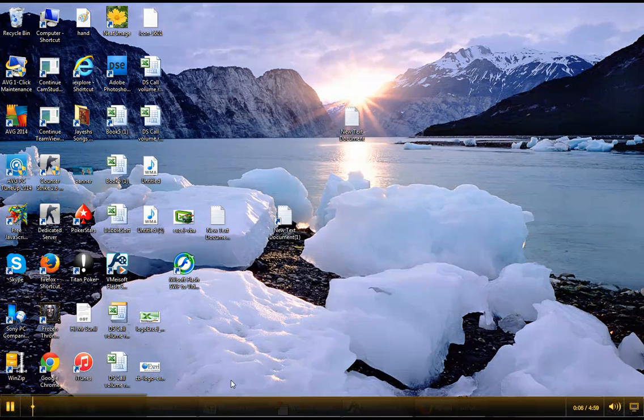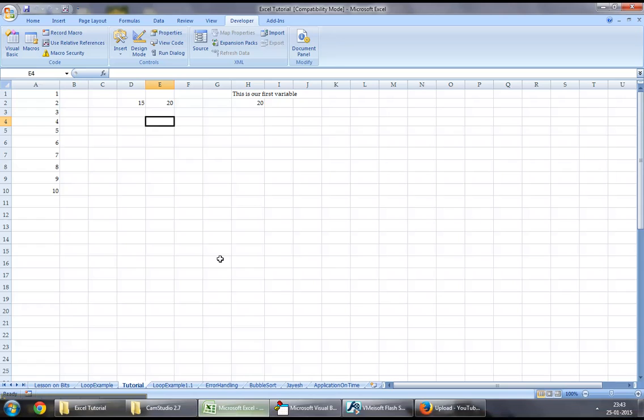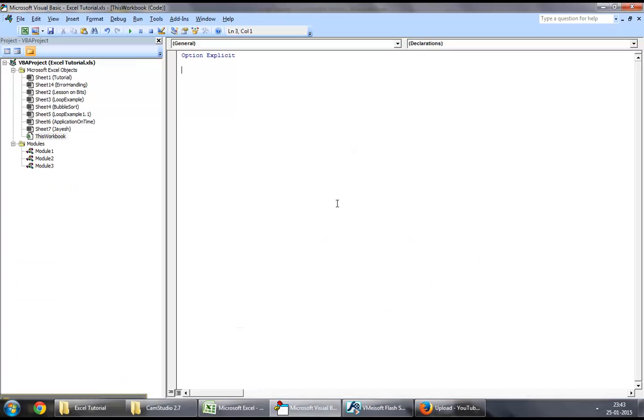Now, in today's chapter, I will demonstrate how the Workbook Open event can be used. So, let's jump down to the Developer tab and Visual Basic. Now, before we start off with this example, a Workbook Open event is automatically run once you open a workbook.